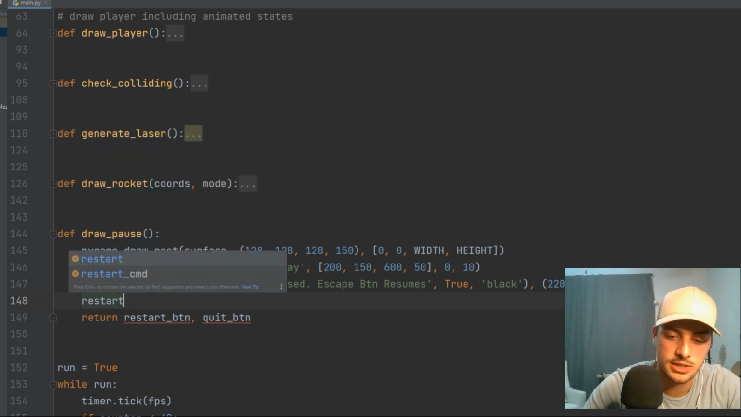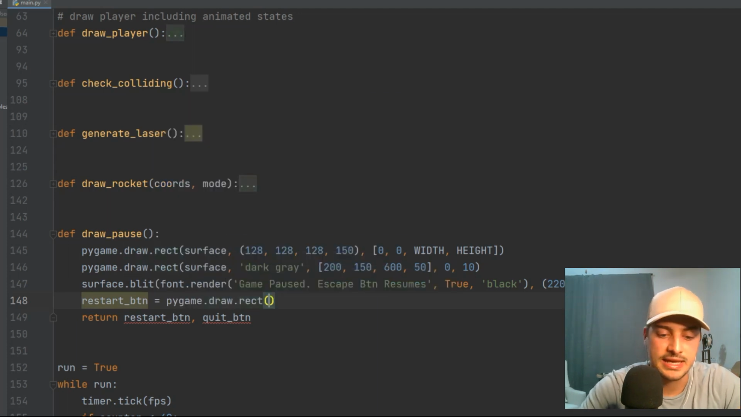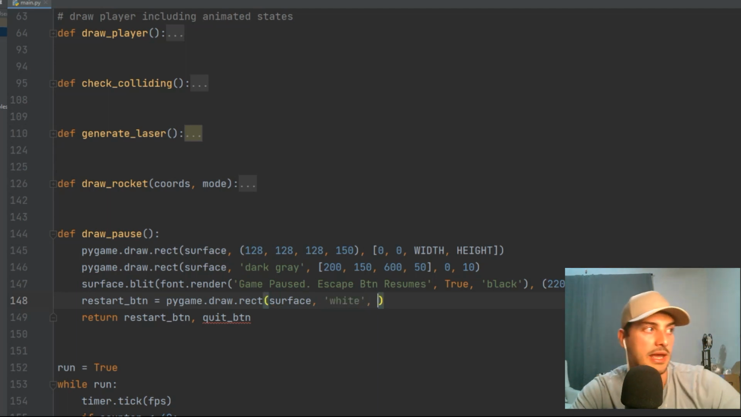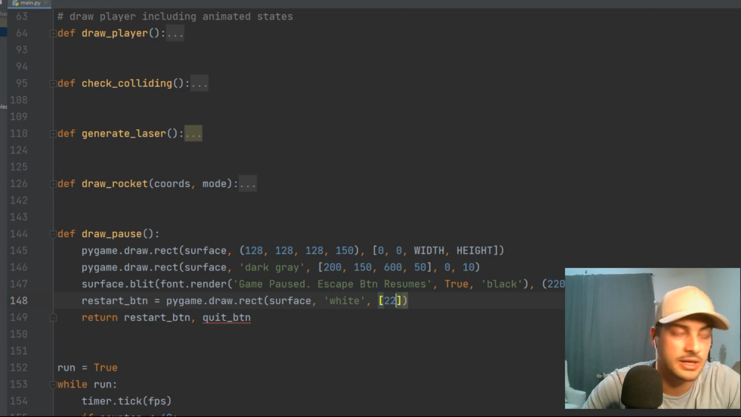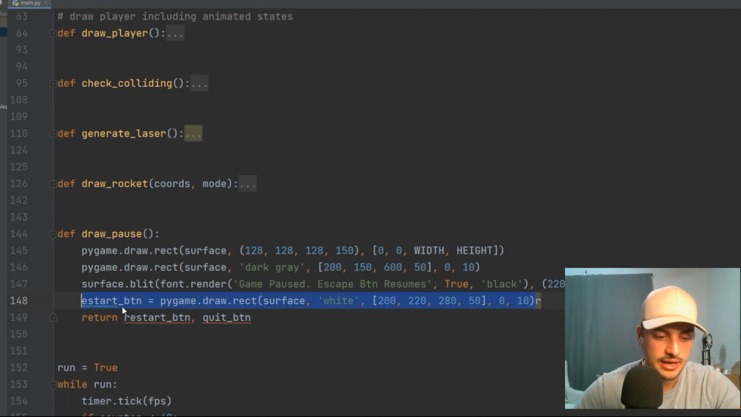So restart button was equal to pygame.draw.rect, and I made the two buttons clickable. I made them white just to differentiate. Put them all on surface here. And I made it a white button, and then X coordinate of 200, Y coordinate of 220, so it's below that text we just made, and then 280 wide, 50 tall was a good button size, and then solid but with rounded edges of 10.